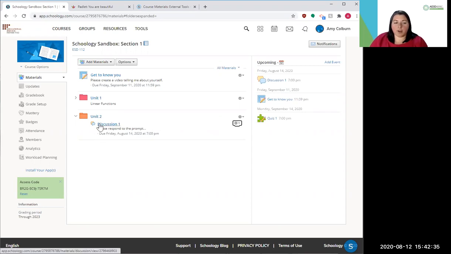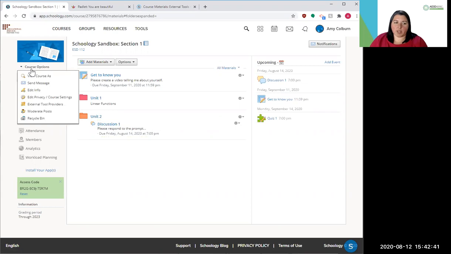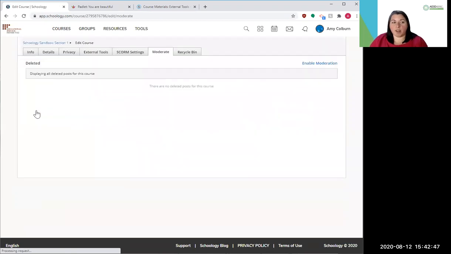So from here, if we go back to course options, I mentioned this in a previous video, but if you go to course options, you can moderate posts. So if you're worried about the content of what students might say, if you go to moderate posts, you can actually see all of the posts in one place. This one says there are no deleted posts for this course. If a student posted something and deleted it, you can still go in and see it.